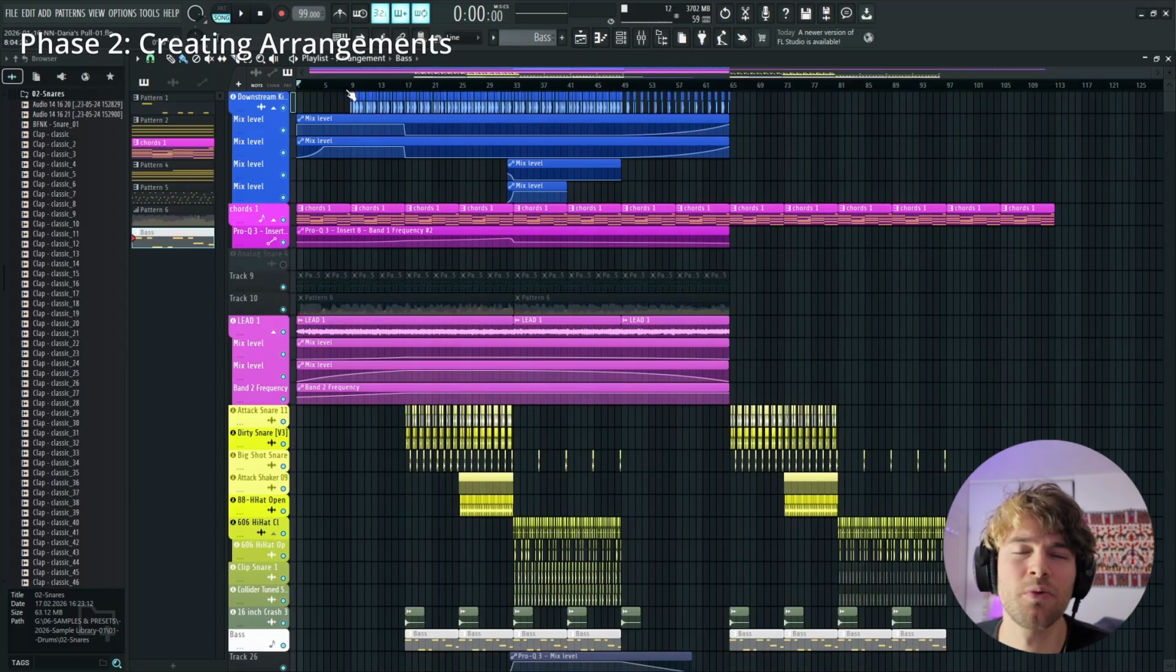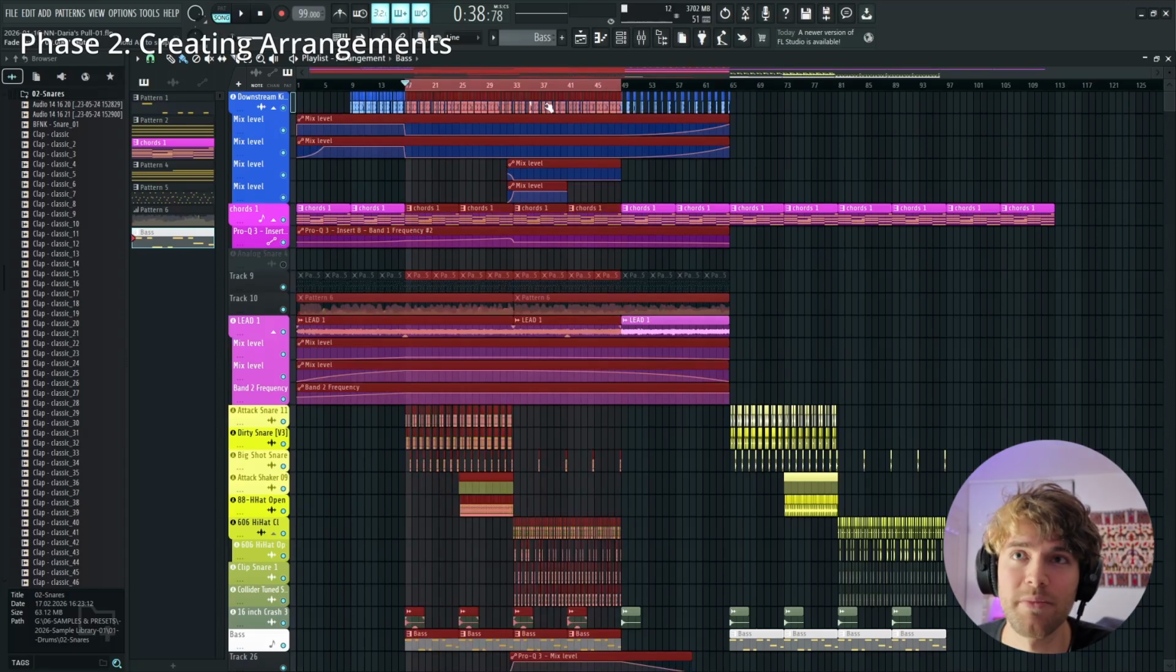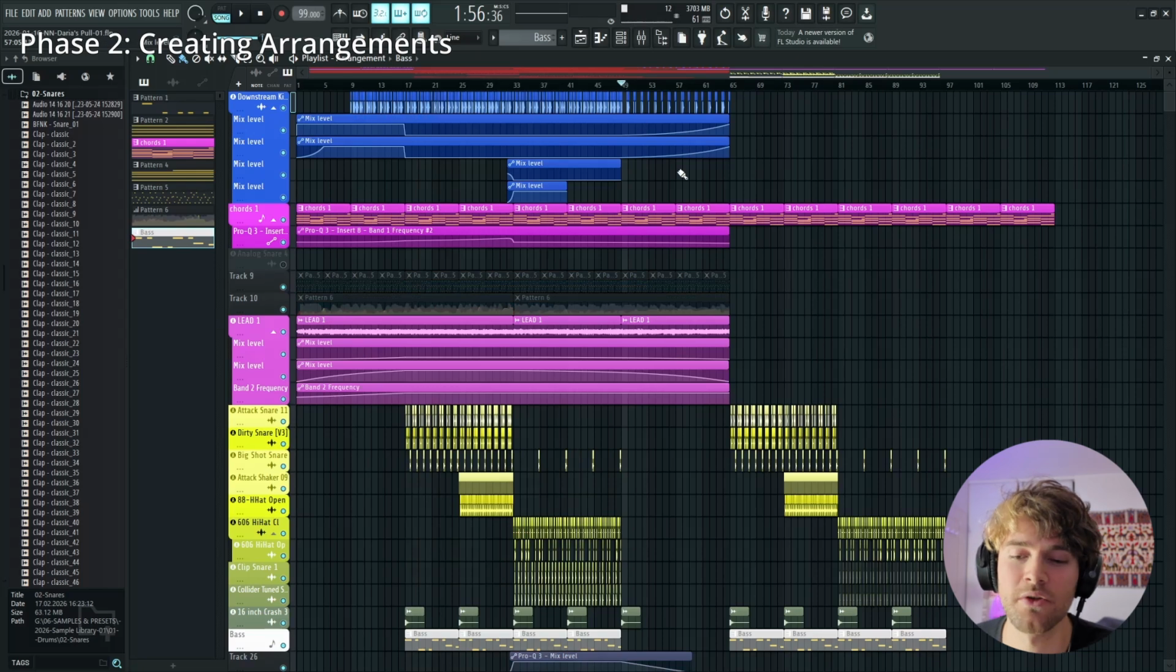Over the years, I know what kind of structure I like to work with. For example, I like to have groovy parts, I like to have emotional parts, I like to have hypnotic parts, I like to have experimental parts. So whenever I finished with my idea, I can create a first little arrangement structure based on all these different parts that I like to work with.